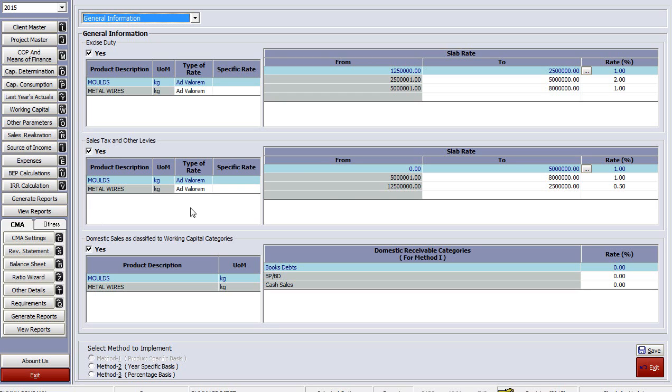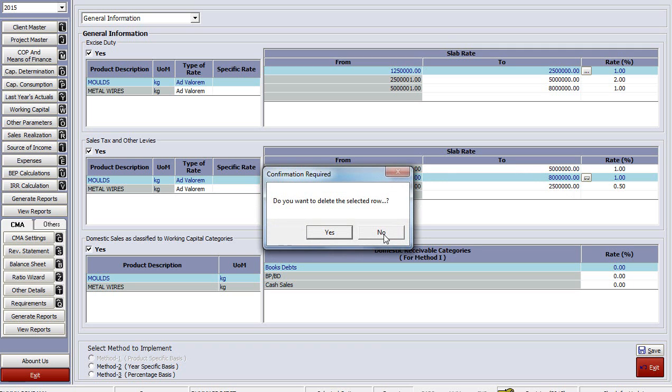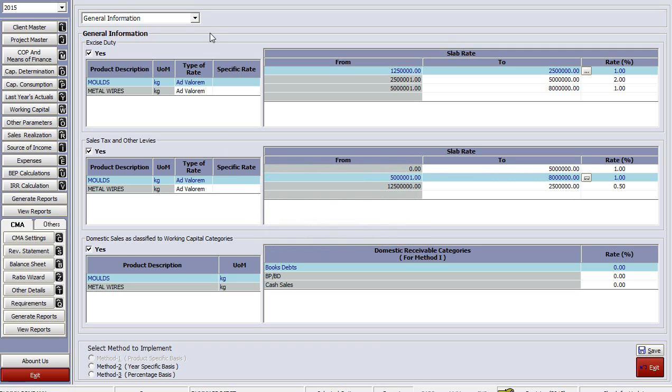You tick these options, mention the rate from which to which date, and then you can prepare your basic details. When you mention your general information, after this you can calculate your sales realization based on three methods. First method is a product specified basis, second option is a year specified basis, and third option is a percentage basis.